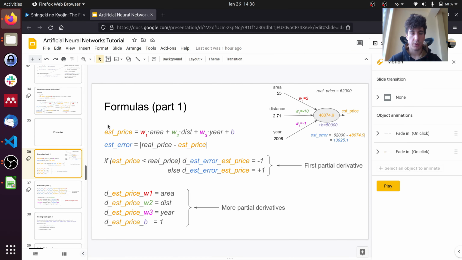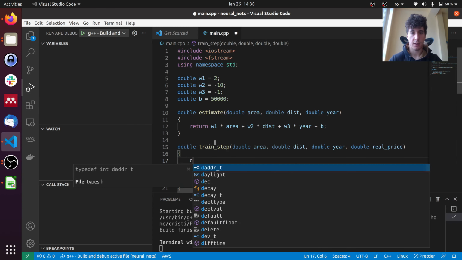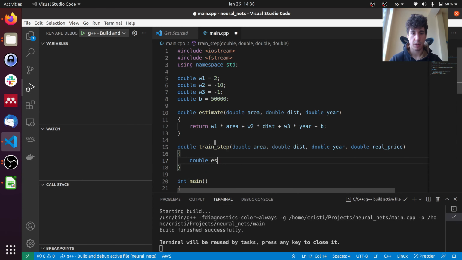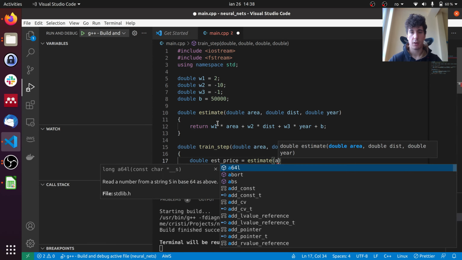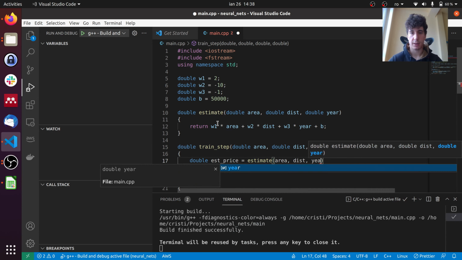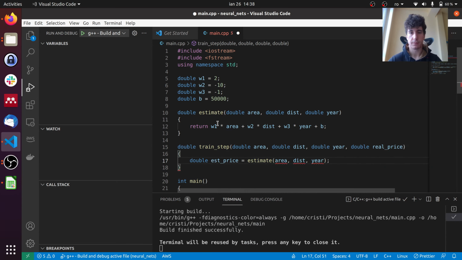And the first step was to compute the estimated price. So double estimated price is estimate, we can use this function above, of area, distance, and year. All right.